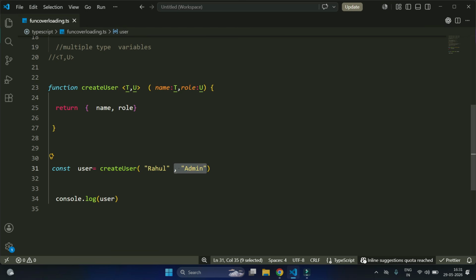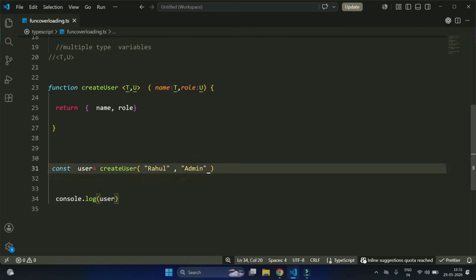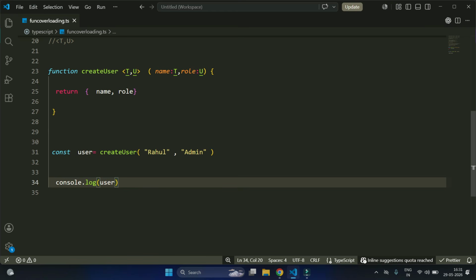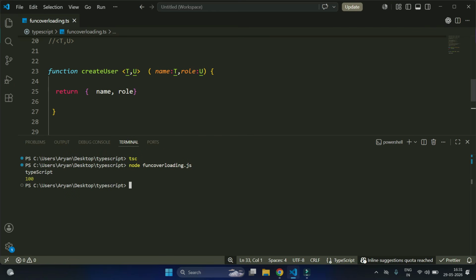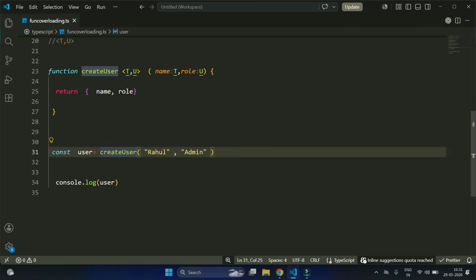If you want to pass more values, then you can go with more variables like T, U, V, and Z like that. Now it is two, so that's why it is T and U. Then you console.log and you will see your result, Rahul and admin. So let me execute here, tsc and then your function's name, and you will see name Rahul, role admin.